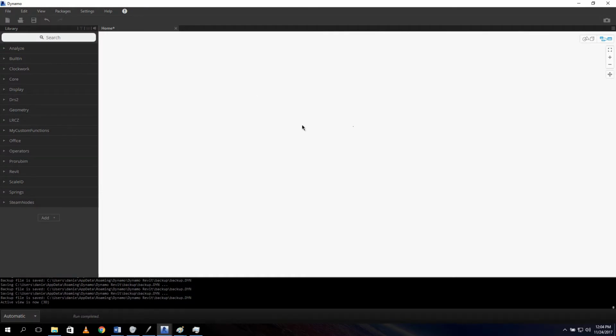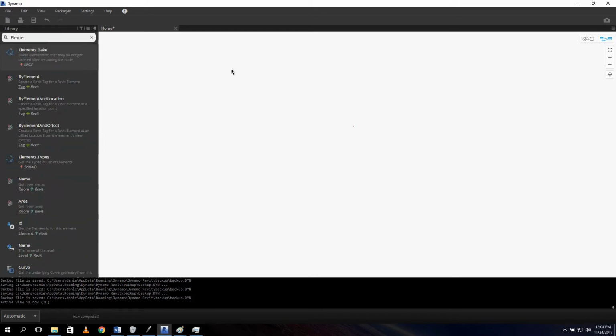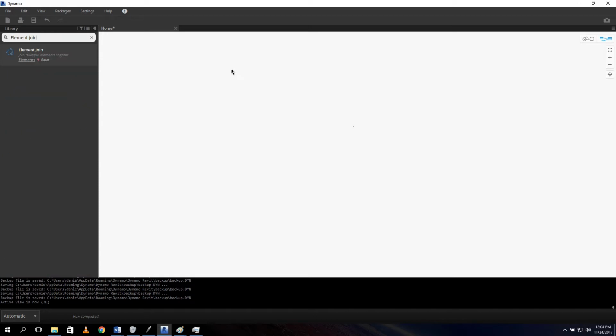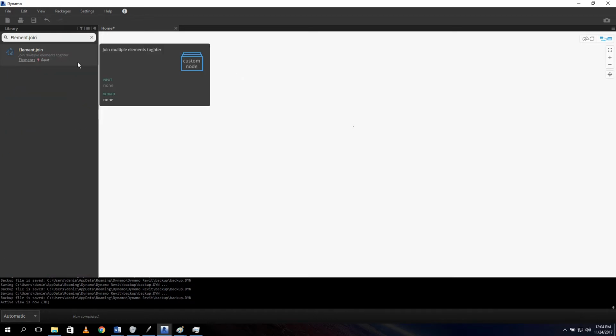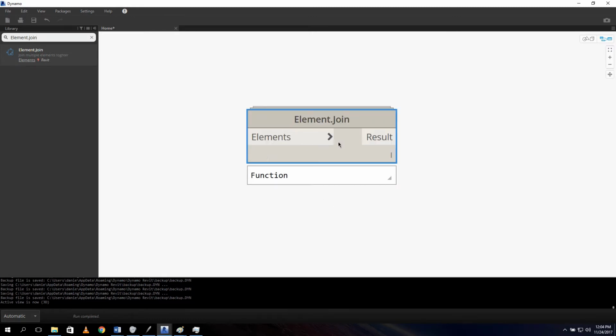All right, welcome in Dynamo. For this script, we don't need any of the packages. We just need one custom node, and this custom node you can download from our website, and I'll put a link in the description. And this node is element.join. This node is what we made at Your Ydea. And this node allows you to give in two elements, and the result is they're joining or they were already joined.